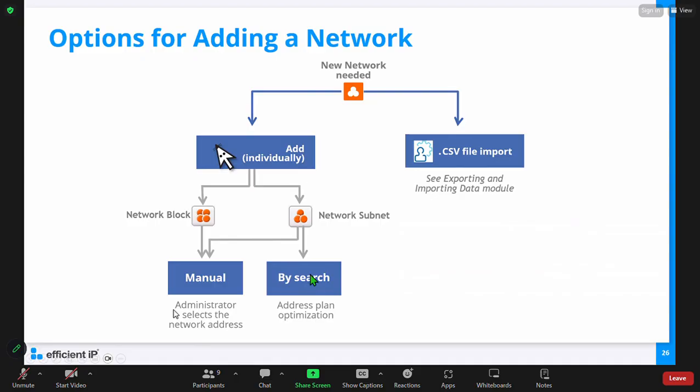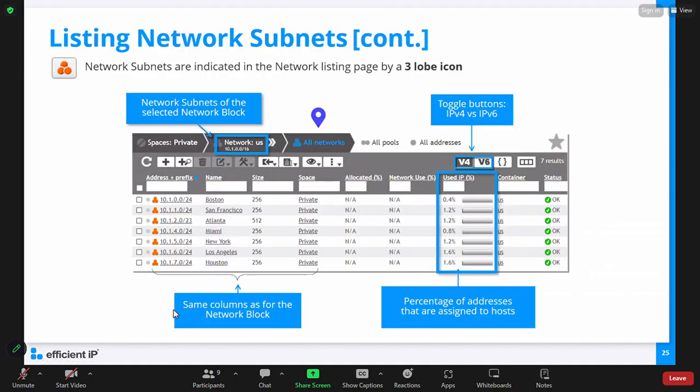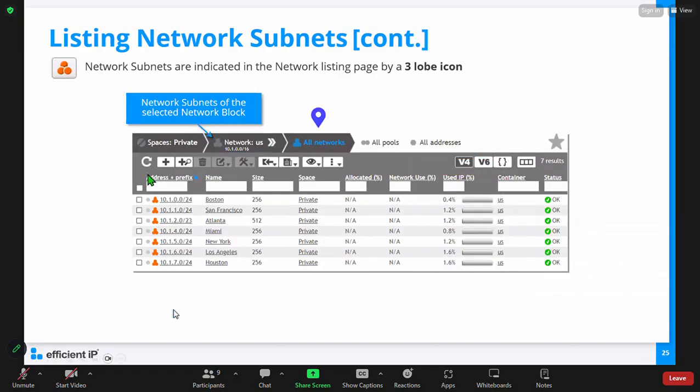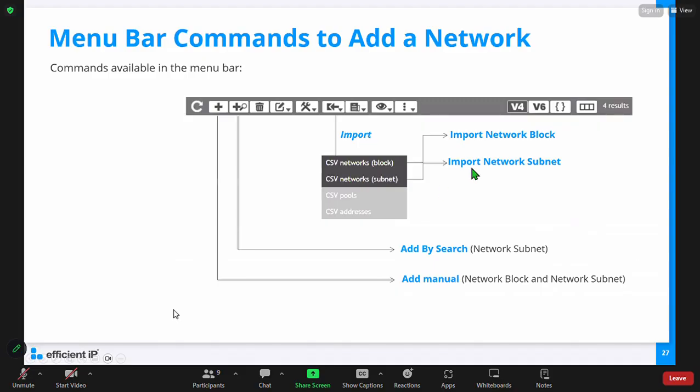We're going to talk about add by search now. We have seen the manual process, using the plus sign. This is the plus sign. This is add by search. So you already learned how to create a subnet by using the plus sign, manual. Now, import, as I say, we will talk about the import later on.